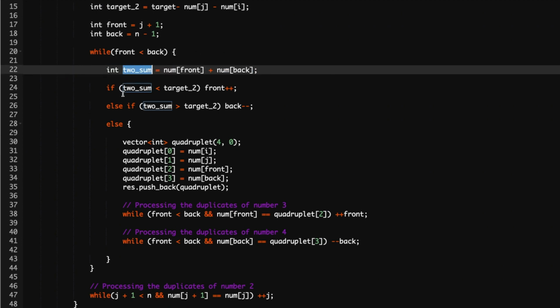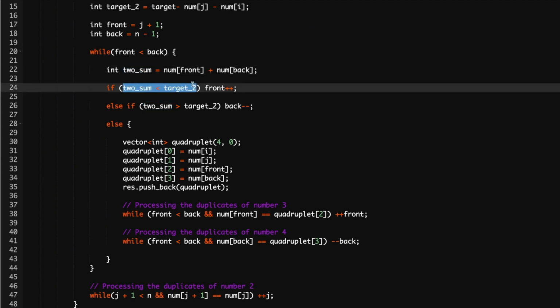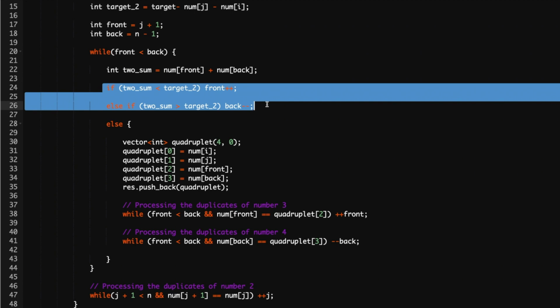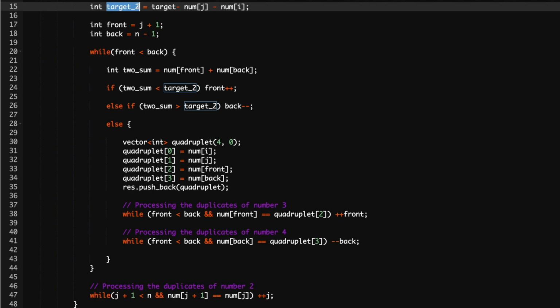So what we know is, if this 2 sum is lesser than our target 2, what does that mean? That the summation value that our 2 sum is giving is still less and we need to increase it. In order to do that, we need to move the left pointer, that is front, because when you move the left pointer, the value will increase. And if it is greater than target 2, we have to reduce the value. So in order to do that, we have to move the right pointer towards the left, that is back minus minus. And if these two conditions are not satisfied, that means our 2 sum is equal to target 2, that is the remaining value.